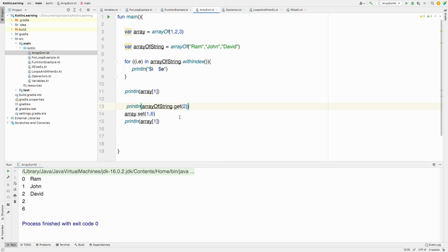The size of the array is fixed. So if you try to get a value beyond the size of the array, you will get an index out of bounds exception like this, because the value you are trying to get is out of the array's bounds. So this is all about arrays, guys, and how you can use arrays in your programming in Kotlin, and you can use them any way you want.